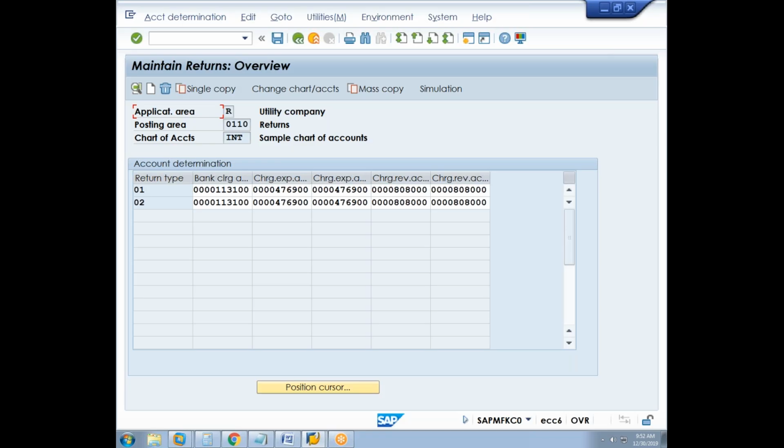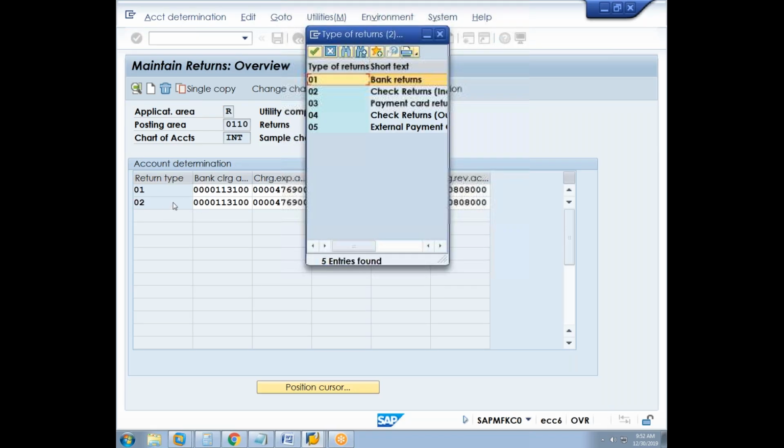Come back. Define charges for the charges account for the returns. So actually here, bank clearing charges and charges for the company, the bank and the company also. That means whenever the return is processed, we can post two types of charges. One is a bank clearing, what has been charged on us. The bank is levying some charges on us, which you are posting into the contract account. And another is our own charge. Okay, so for return type 02, return type 02 is check returns.